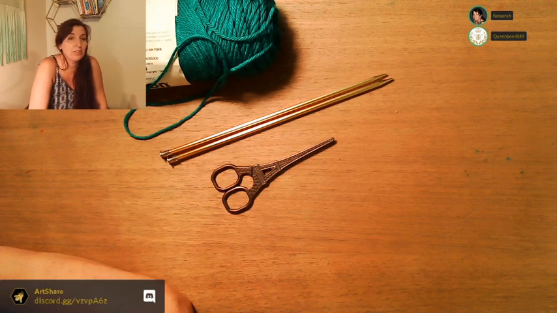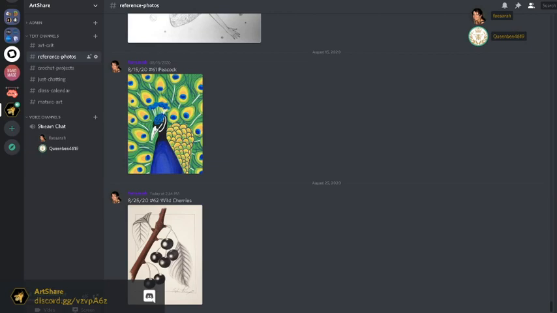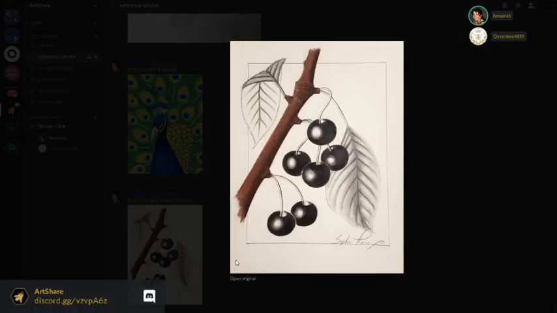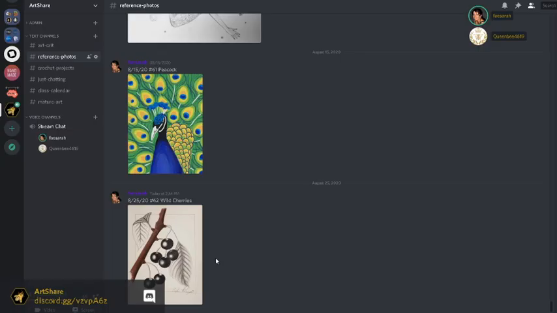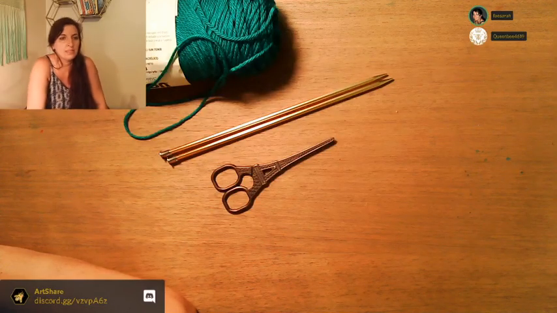So let me go ahead and just show you. I posted the reference photo for this afternoon. If you go under reference photos, I'm going to post it for the day, and this is what we're going to be drawing tonight. These are wild cherries. You will need a colored pencil of some kind, probably a brown, and then just a regular number 2 pencil, or a pencil set if you have it. That's going to be tonight.